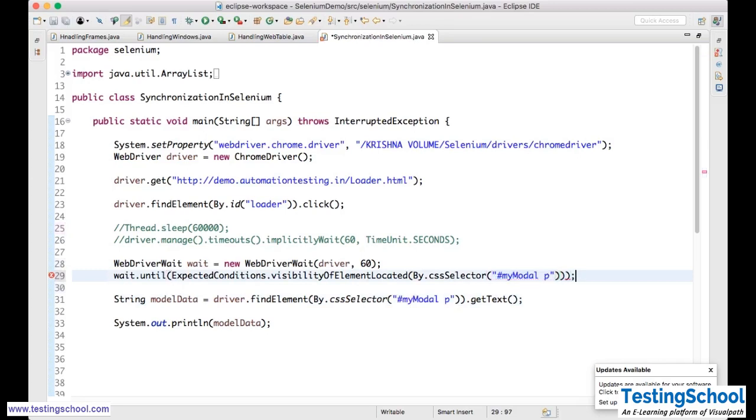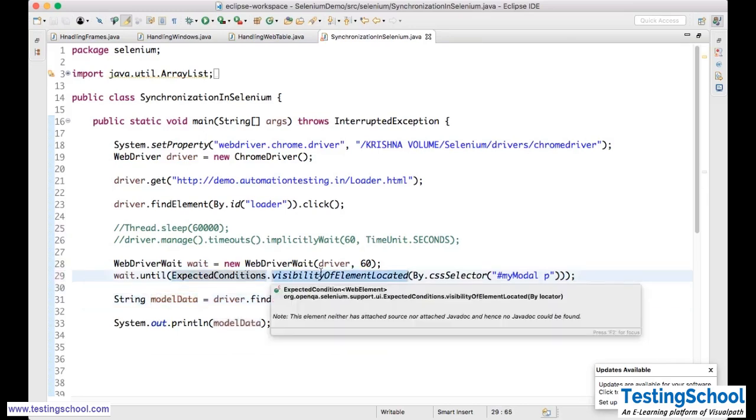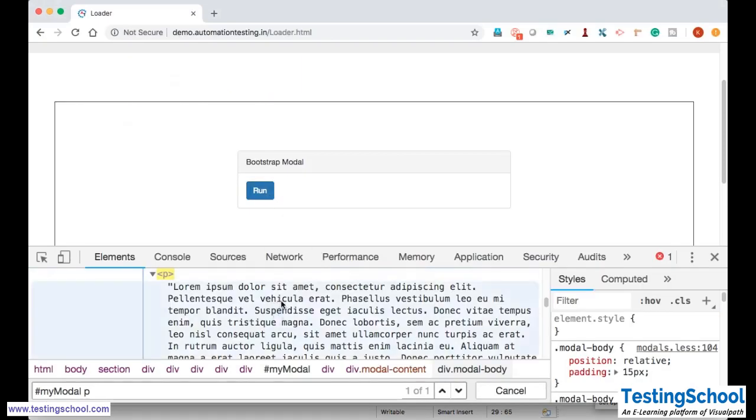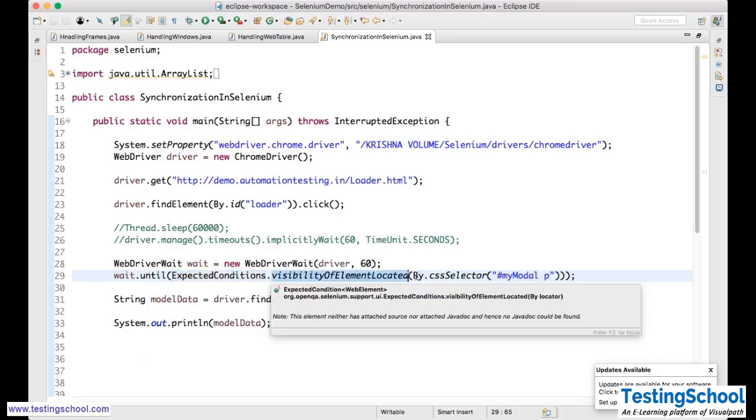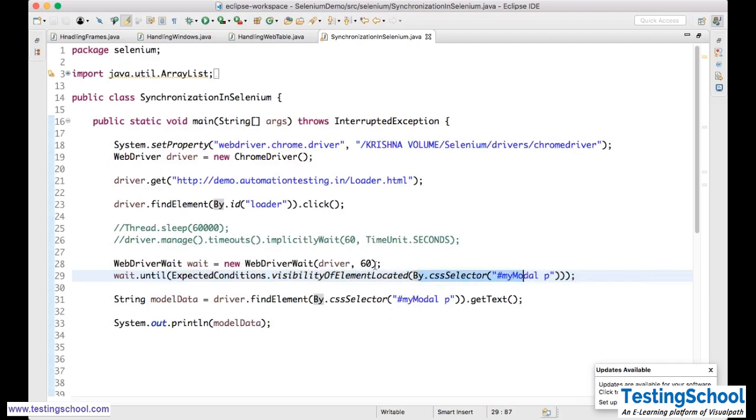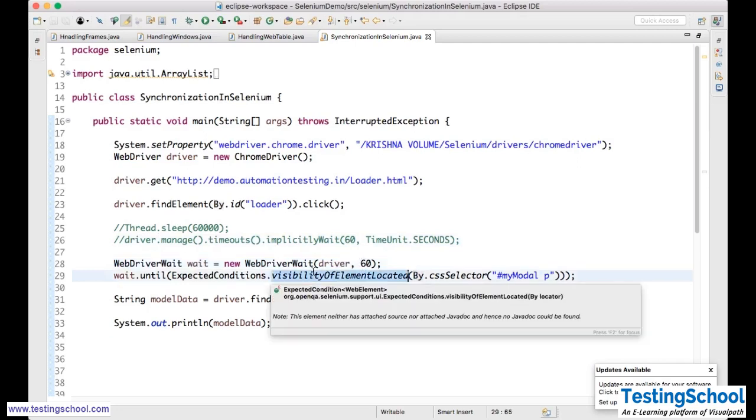Wait, once it is visible, you get the data and print it. Okay, the problem here is it is there in the HTML, but it is not visible. That is the reason it is not getting the text. Now what I am doing is, until it is visible, you wait. ExpectedConditions.visibilityOfElementLocated with this locator. And the 60 seconds means the same concept, maximum wait of 60 seconds. If you are not giving this one, wait until visibilityOfElementLocated.